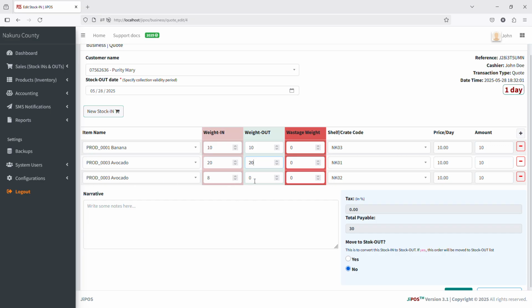And on this other crate, that is crate 2, let me say the weight out is 5 kilograms. Why 5? Because 3 are damages or wasted weight. Wasted weight is when a product goes bad. So you have to remove that particular weight which has gone bad.